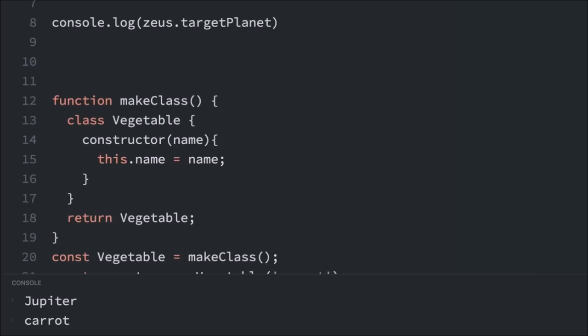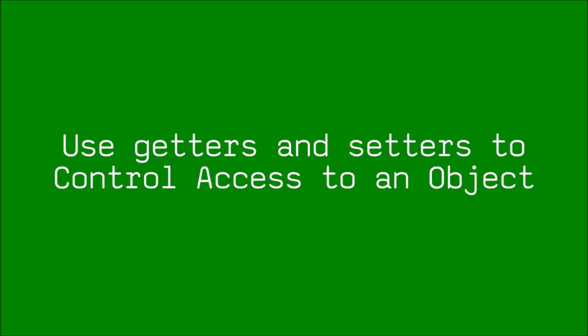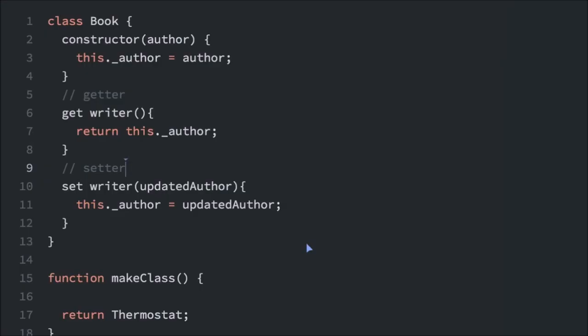carrot. With a class object, you often want to obtain values from the object and set a value of a property within an object. These are often called getters and setters. So in this class object, we have the constructor, which we already talked about. We also have a getter and setter to get and set the writer.